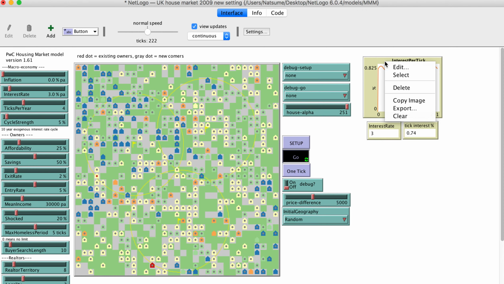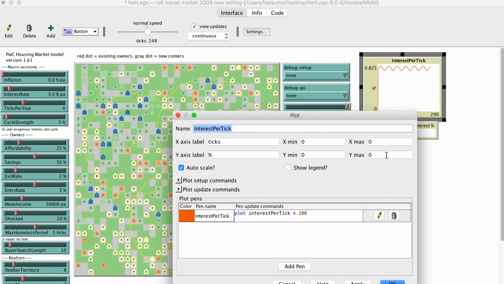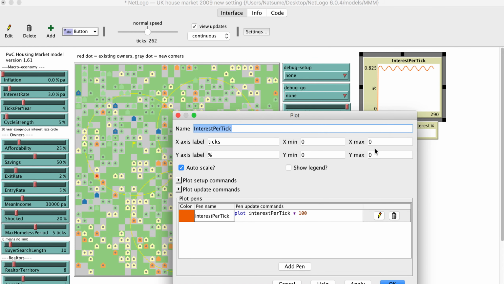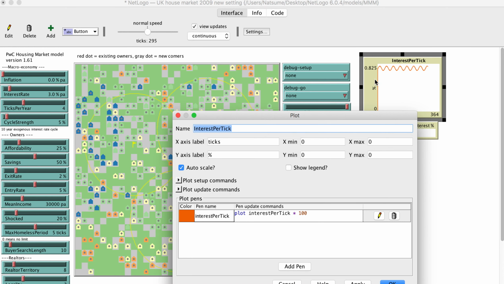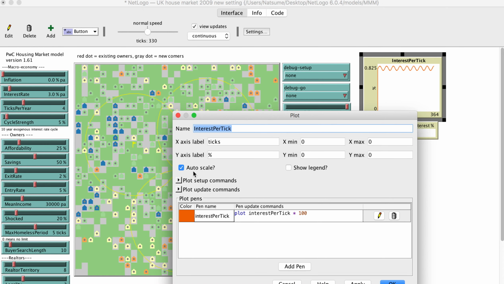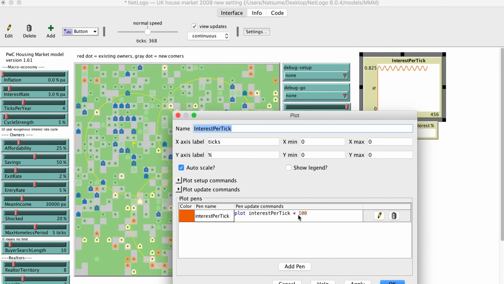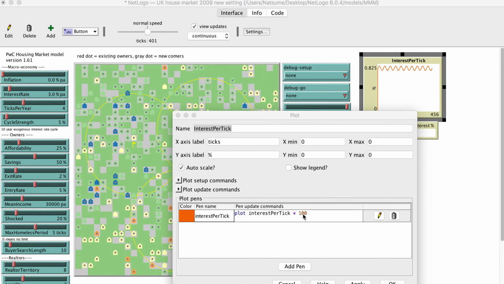And for the plots, we just need to use the plots and give a name. We don't need to set the maximum and minimum, so that it will automatically set the maximum value and the minimum value for us. So this is auto scale. This is important, auto scale. And then we need to plot the thing. The value we're going to plot is interest per tick, but also multiplied 100 times because we want percentage. That's it. That's how we plot this monitor and the plots up here.